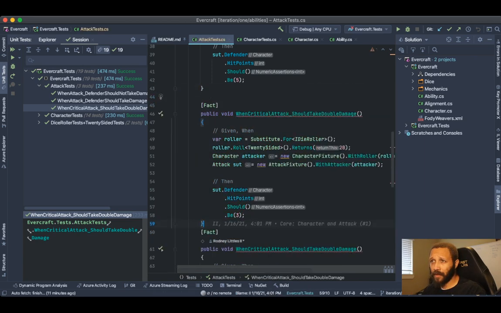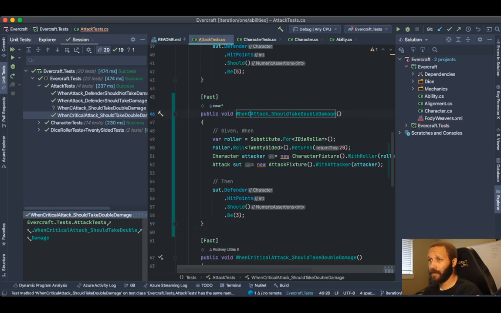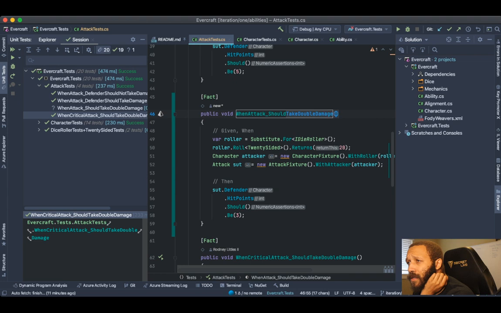So let's do that. When attack should apply strength to roll. I don't know how we're going to test this. Flat out do not know how we're going to test this. But we're going to test it.